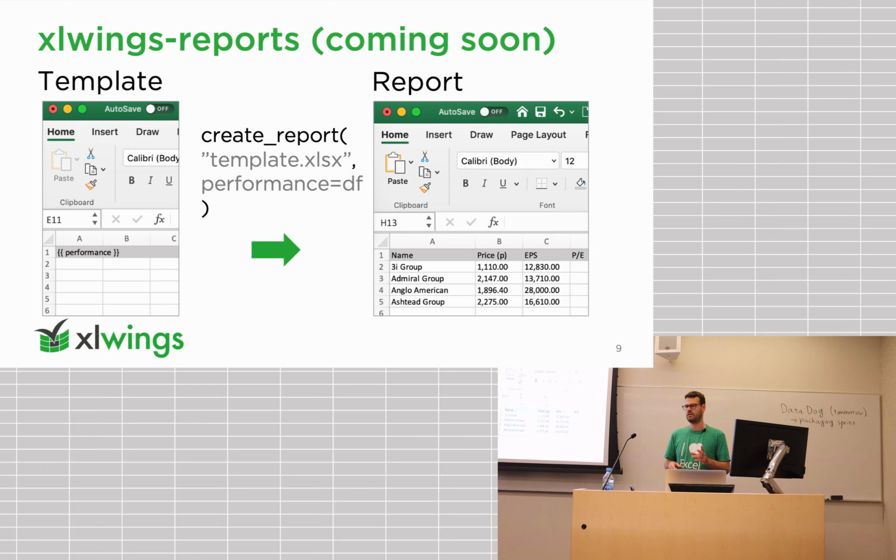So instead of just assigning, let's say, a pandas data frame to a specific cell, you create a template in Excel, and you put your variable names into double curly braces, and then if you call the create report function, it'll automatically put those variables into the right place.